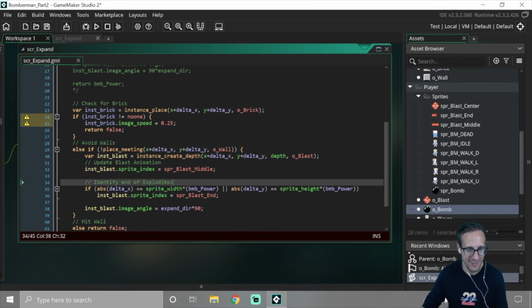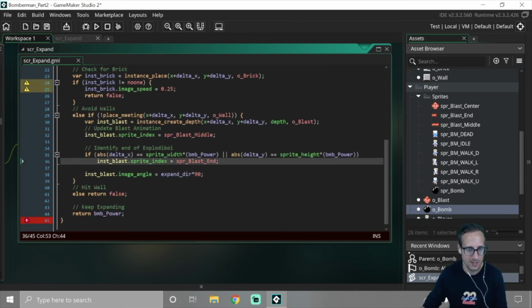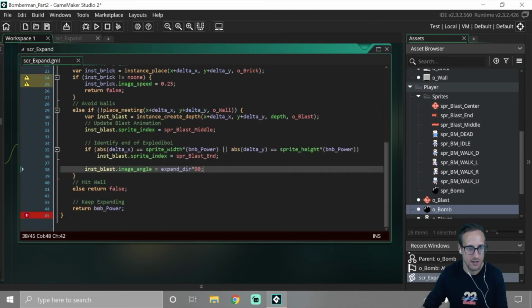I forgot about that. We're doing the same check that we did before. We're setting that now to the end, and we're changing the image based on the expand direction. These will go away in a second, don't worry about that yet.